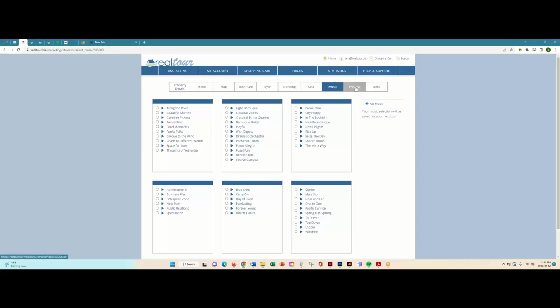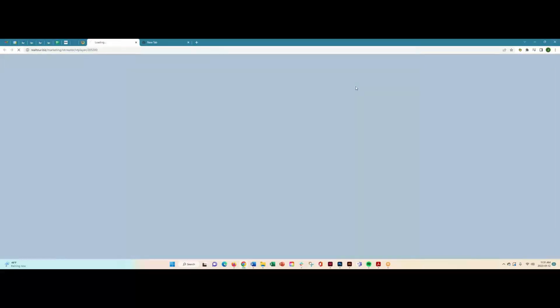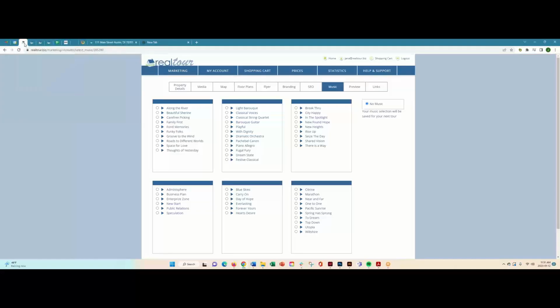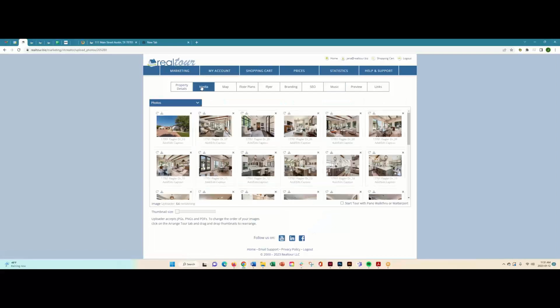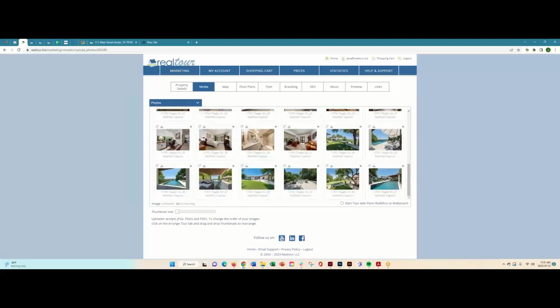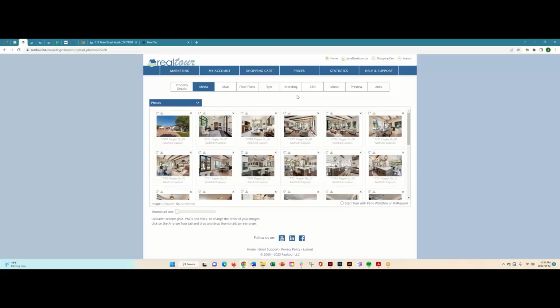I went from music to preview. Okay, if I click preview, it's going to open it up again, but I can go back to where I was, and then I can jump back using the navigation bar. Maybe I go back to media. Maybe I change the order of my pictures, like I want this one over here. Maybe I delete a couple pictures because let's face it, it's just too many to sit through. You get the idea. You can always come back in to edit your tour anytime you want.